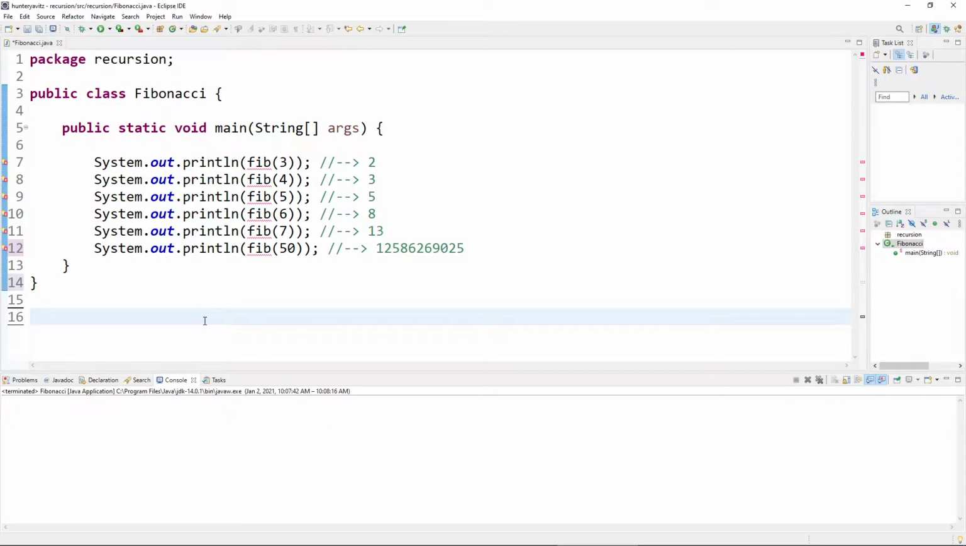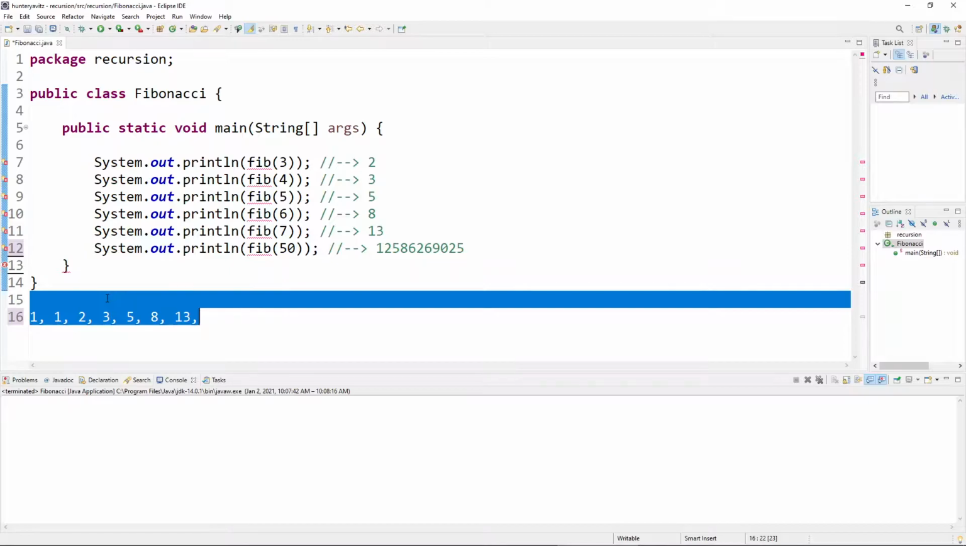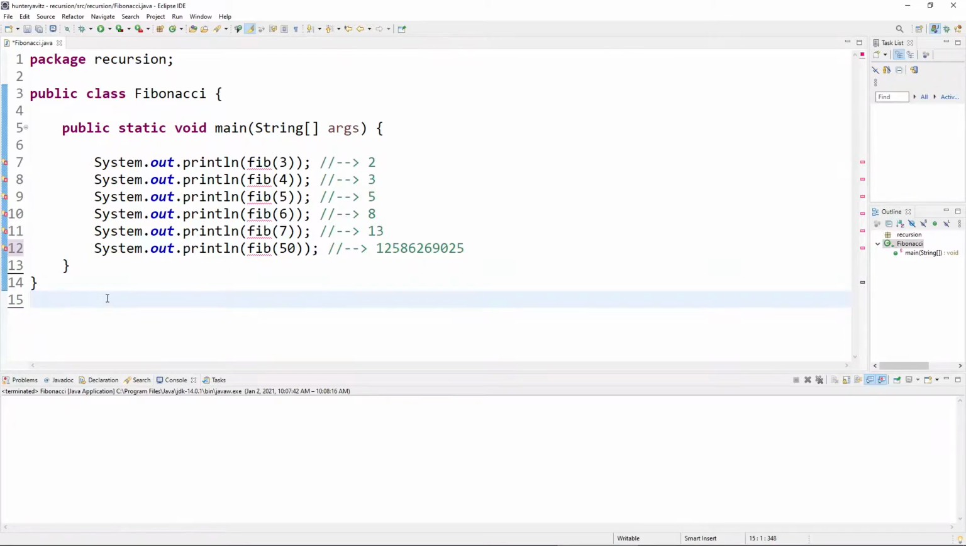This Fibonacci sequence looks something like 1, 1, 2, 3, 5, 8, 13, so on and so forth, where every number is simply an addition of the previous two numbers. 13 is 5 and 8, 8 would be 3 and 5, 5 would be 2 and 3, so on and so forth. And this is a fun series of numbers that tends to crop up everywhere in nature.